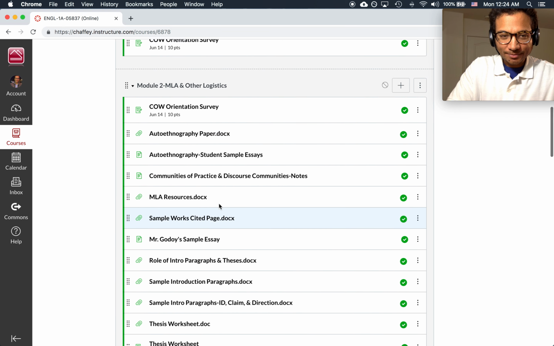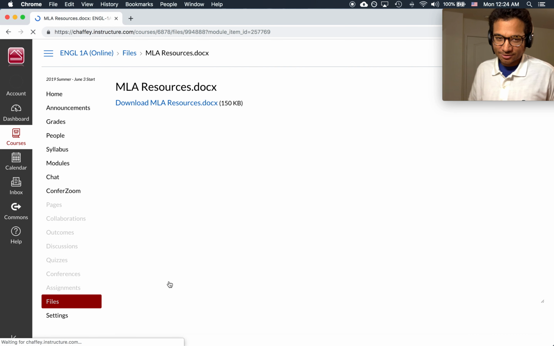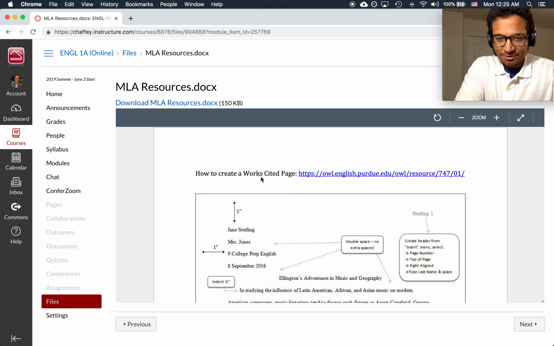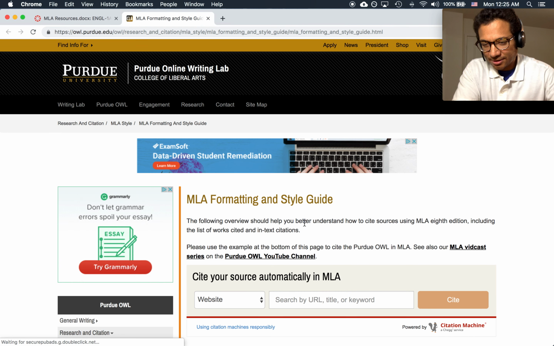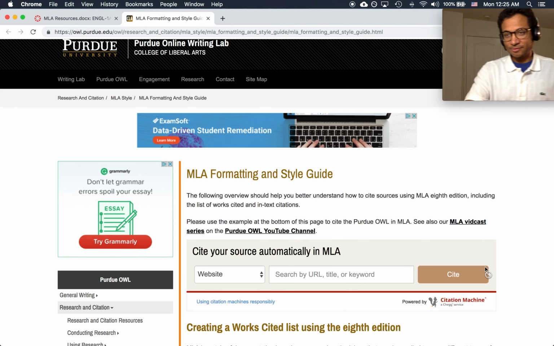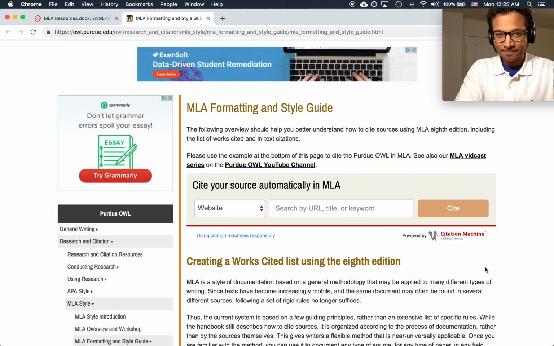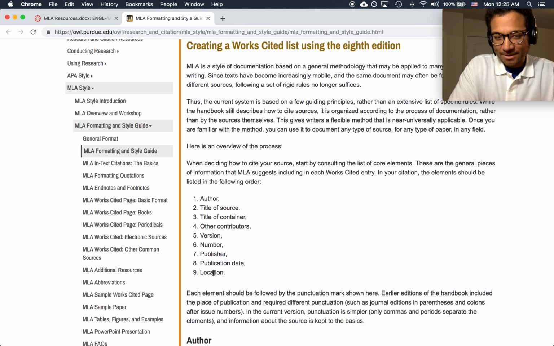Okay, so here where it says Module 2, if we return to our good old MLA resources link, here it says how to create a Works Cited page. Click this link. Now the kind people at Purdue University, which is in Indiana, have created us this helpful, trusty resource called OWL at Purdue. So, before we do this, I do want to mention something.